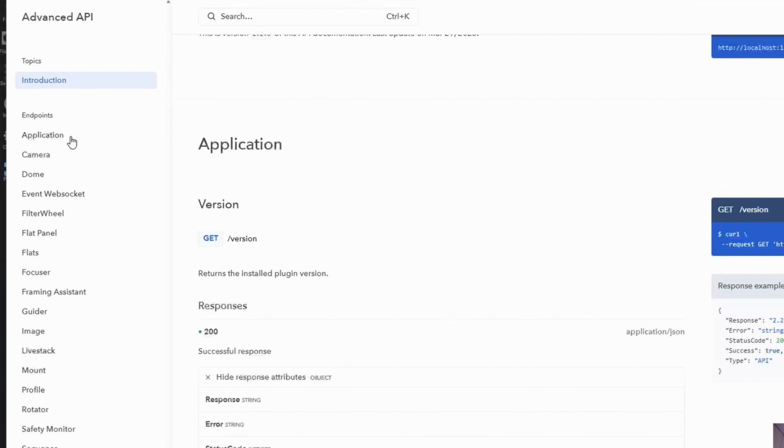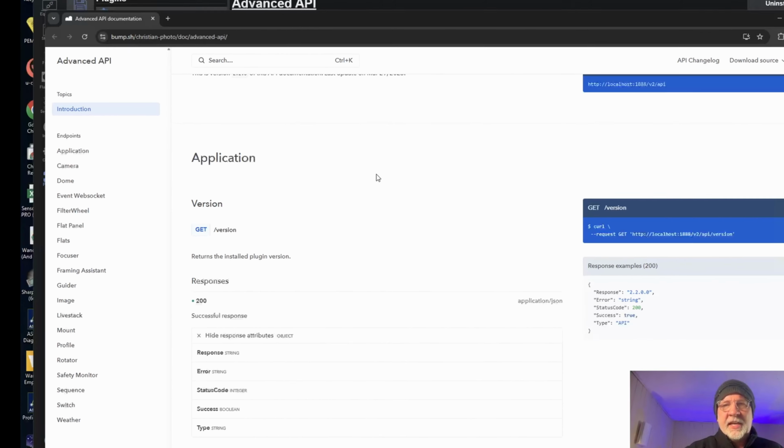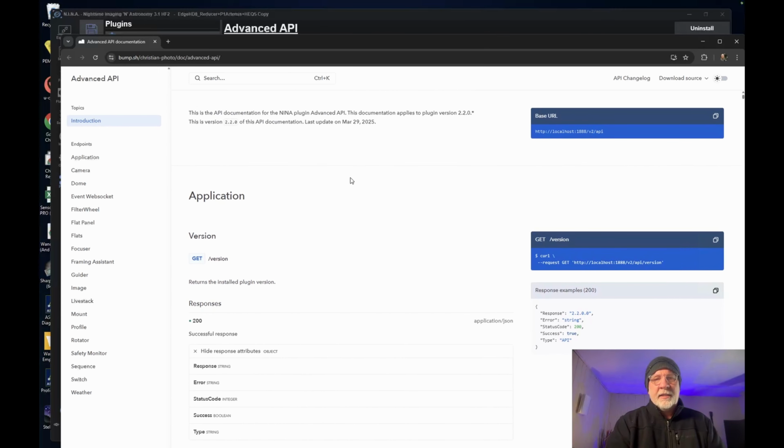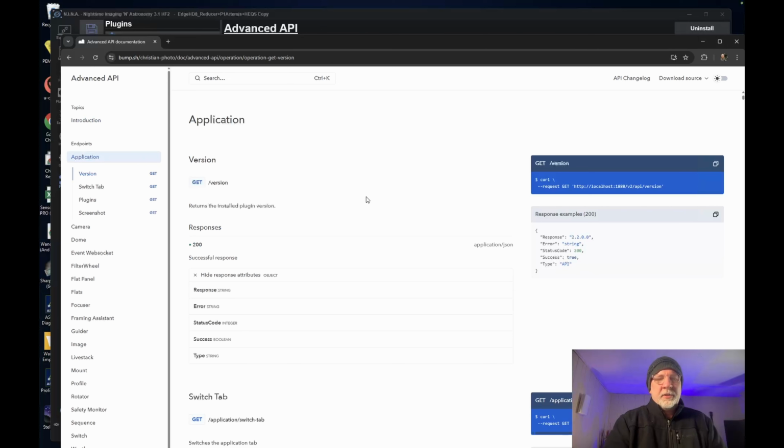So over on the left, we take a look. We've got the Nina application API, camera, dome, events, filter wheel, flat panel, flats, focuser. So basically everything that you have available in Nina is available in the API. And these API docs give us what we need in order to be able to figure out what our endpoints are that we need to call.